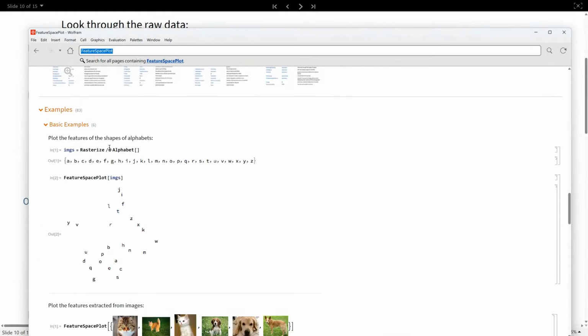Here's a really nice example in the documentation, right? What we do is rasterize the letters in the alphabet and then feature space plot them. And you can see that letters that look similar are close together, like I and J here. But the coordinates of this plot aren't really meaningful. It's more just things that are deemed to be similar about these pieces of input data. I hope that answers your question.